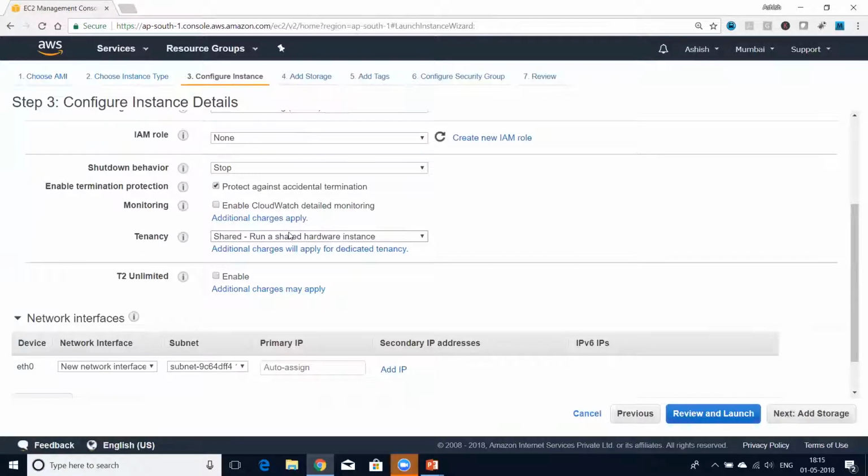Tenancy. This indicates basically what kind of instance you want to go ahead with in terms of whether the hardware would be shared or would be a dedicated one. Remember, we talked about it under payment option. If you have not gone through that, go back to payment options of EC2, and there you will find we have discussed dedicated host and dedicated instances. You can select any of these.